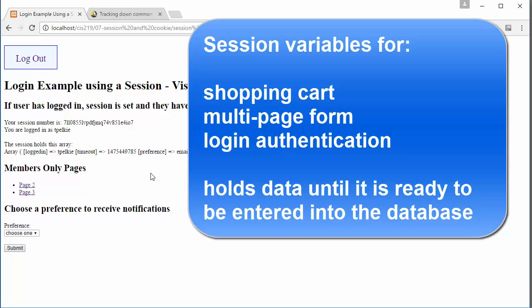However, we are not going to access that database. We are not going to make that database connection until we have all of the data that will be put into it. So it is very common to be using a session to collect the data to make sure that the user hasn't decided to cancel out before we actually put it into the database.